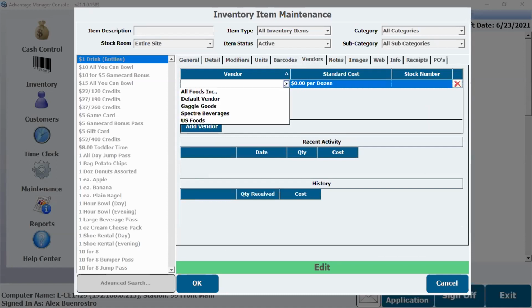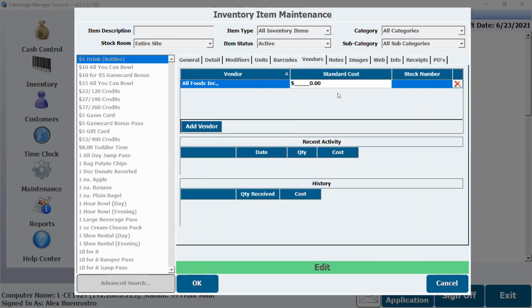So maybe I purchased this from this particular vendor. They sell them at a dozen. If they sold it at $2 a dozen, but we're buying 24, so that would be $4 a dozen. That's where you would enter the standard cost. If they have a stock number that's associated with that particular item, you would enter it there.